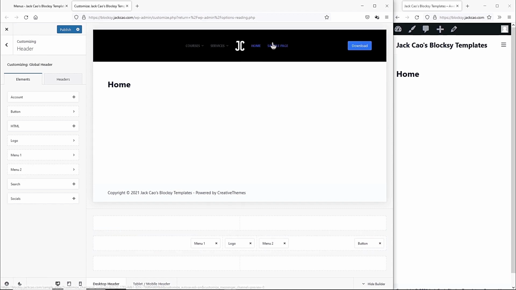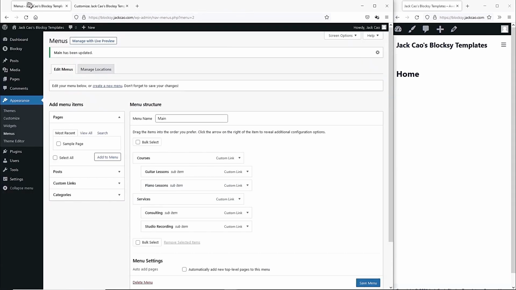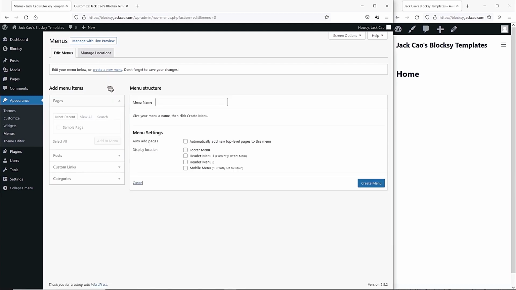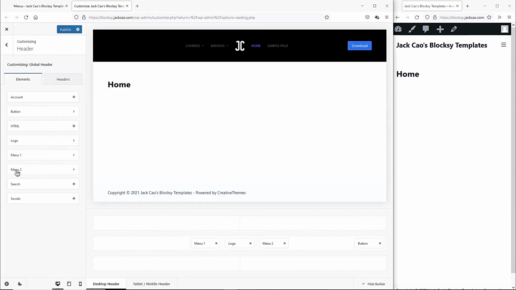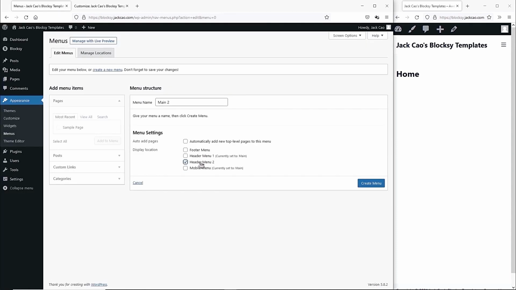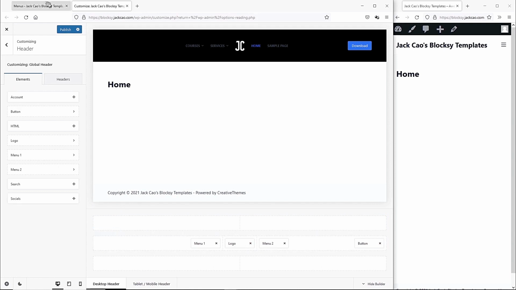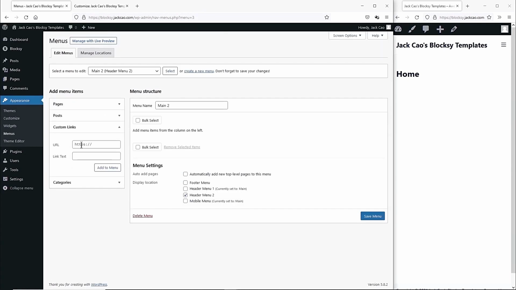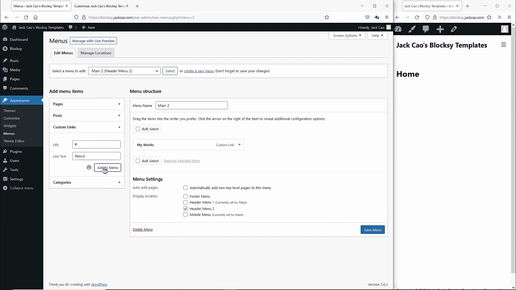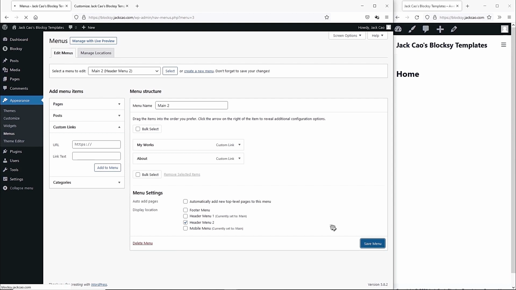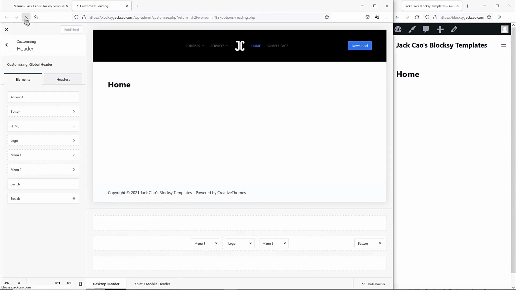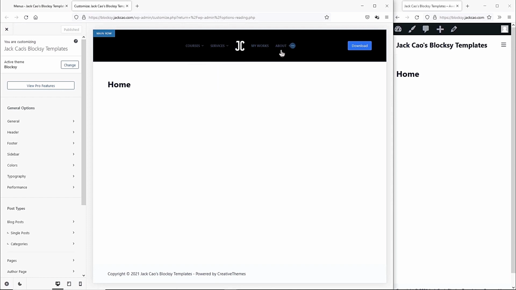And now let's create the items. Let's go back to the WordPress dashboard. And then over here, let's create a new menu. I will name this as main 2. Put this as header menu 2. And this is represented by this menu 2 here. So whatever changes you've done over here on this header menu 2 will be reflected on the header. So let's create menu, custom links. I'll put this as my works, about, and that's basically it. Let's save menu, publish and refresh. And here we go. We have 4 menu items over here.